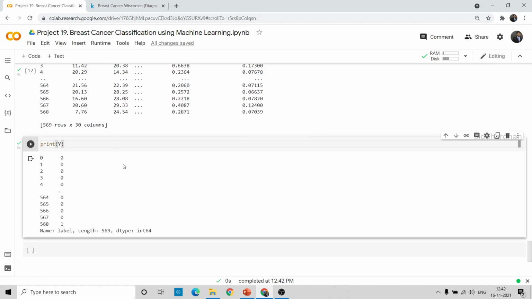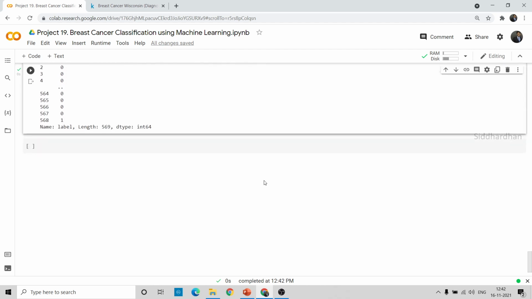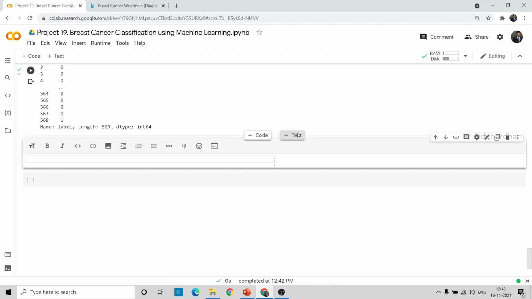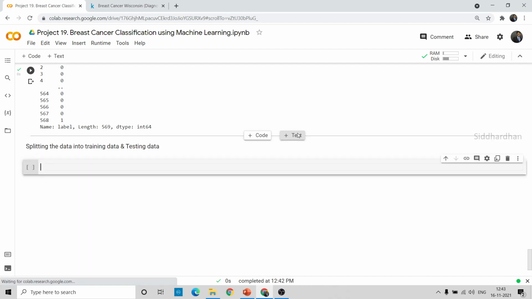And now what we are going to do is split our data into training data and testing data. As I've told you, we use the training data to train our machine learning model, and we will use the test data to evaluate our model. So we need to separate this data set into training data and testing data. So this is the next step, and this is also one of the important steps that you need to remember.